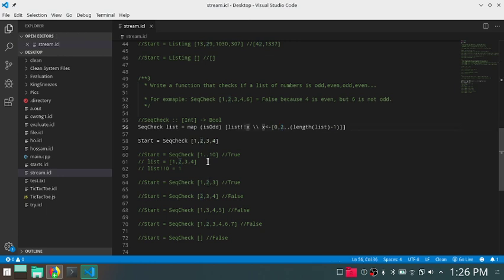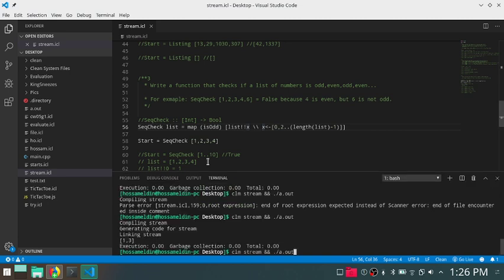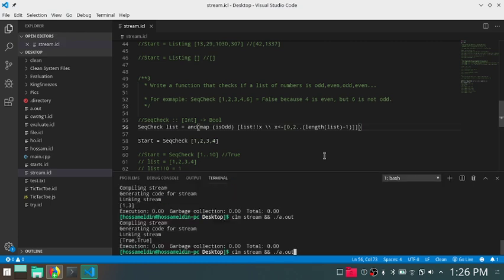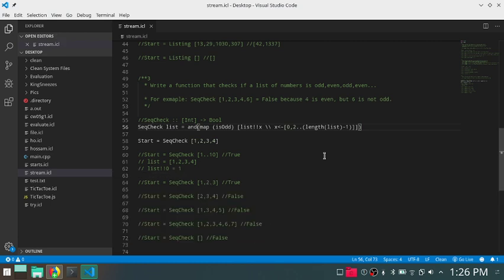Okay, so I make a map is odd, so it should give me all trues. So true and true. How do I check that everything in this list is true? I'm going to do and. Cool. So this should give me true, and it does.